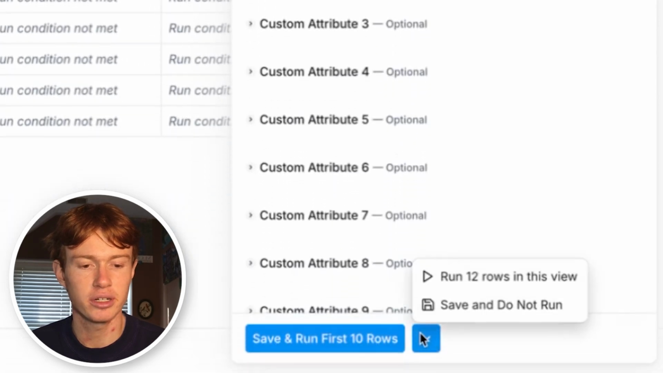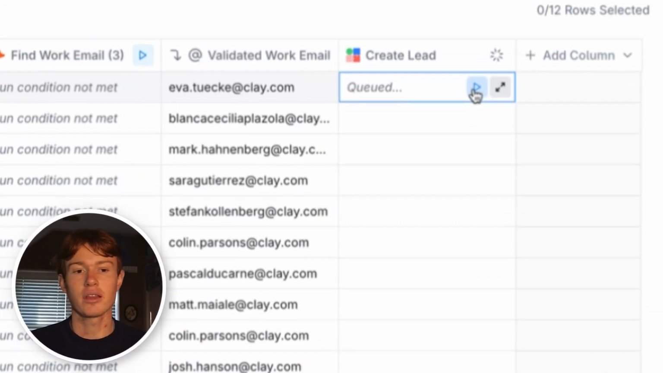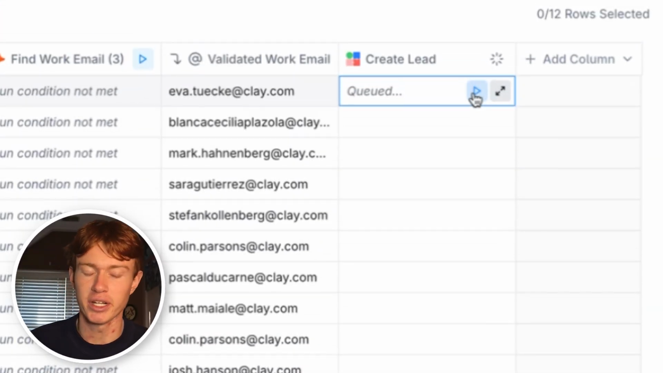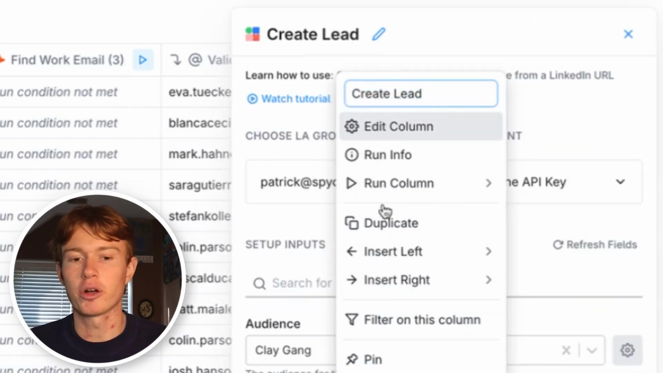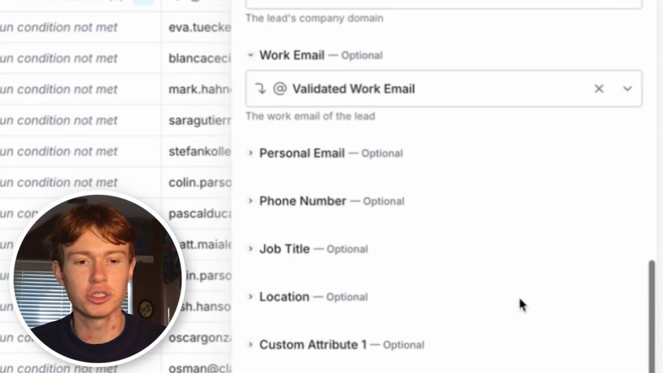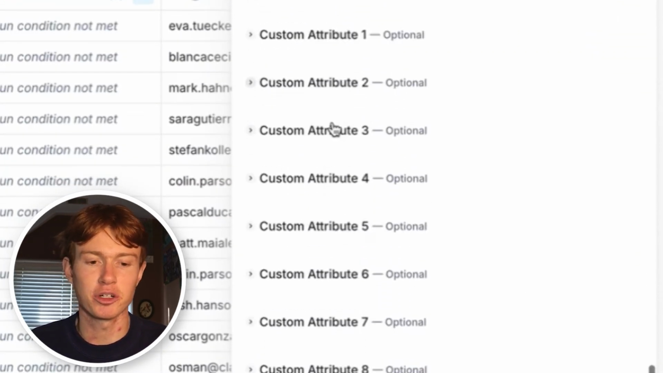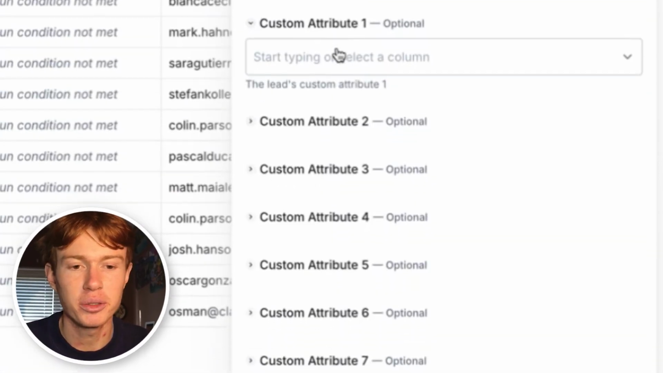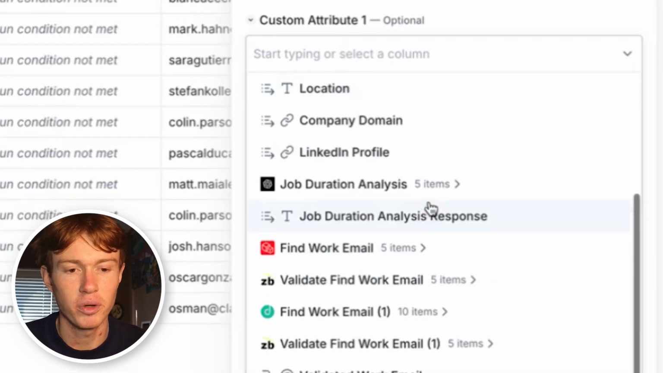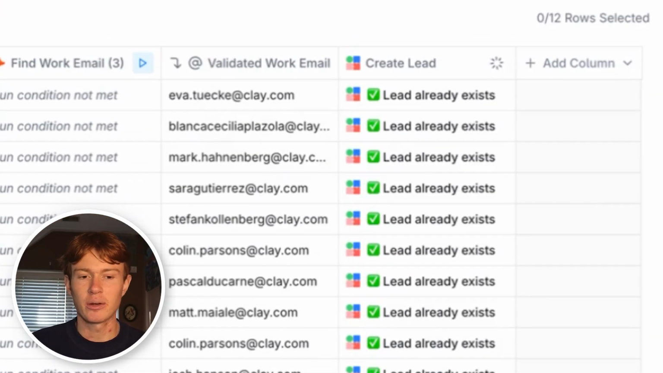So what we can do here is save and not run. And if you click this cell right here, this lead will be created. But let's say that we wanted to add our personalization as well. So luckily we are able to add that right down here in the custom attributes section. La Growth Machine and Clay allow up to 2 within their integration. So all we have to do here is to select our column, which is our job duration analysis response, and we can save and run that as well. And we'll update that lead for us here.